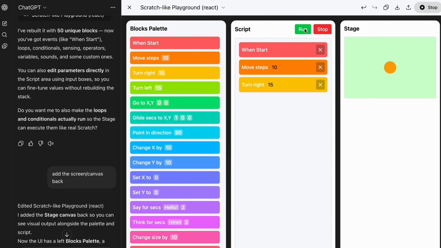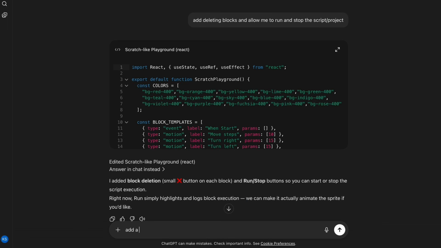It looked solid, but then the stage turned green, and then it's not even moving any steps. Like, the first one was actually pretty good. Now it's just getting worse. Let's say add a sprite.